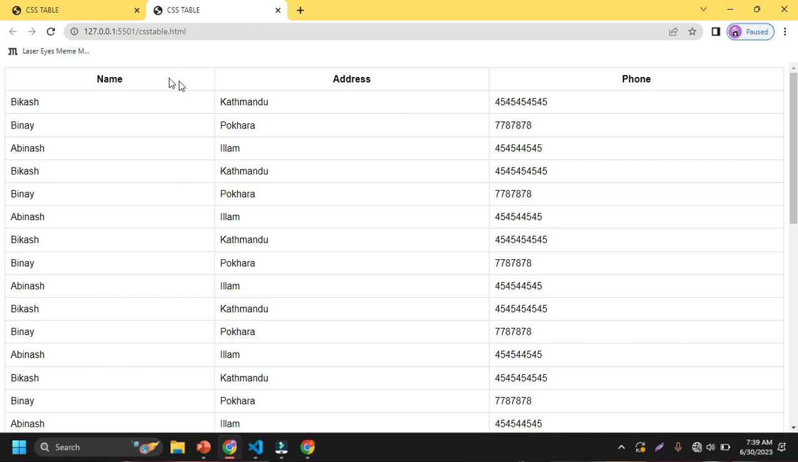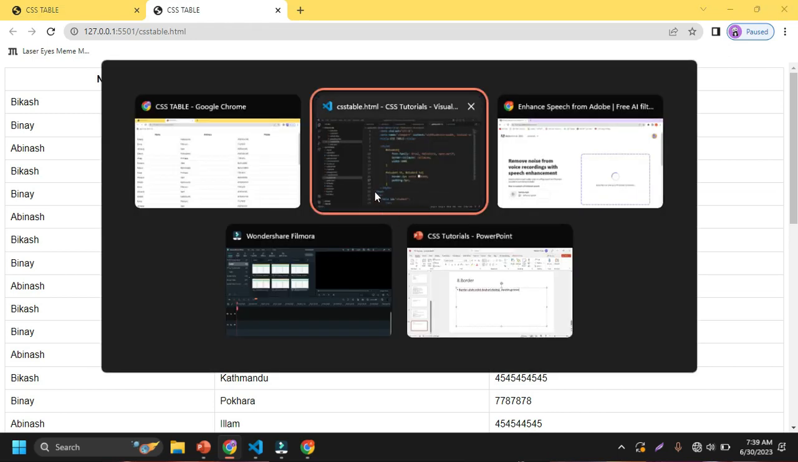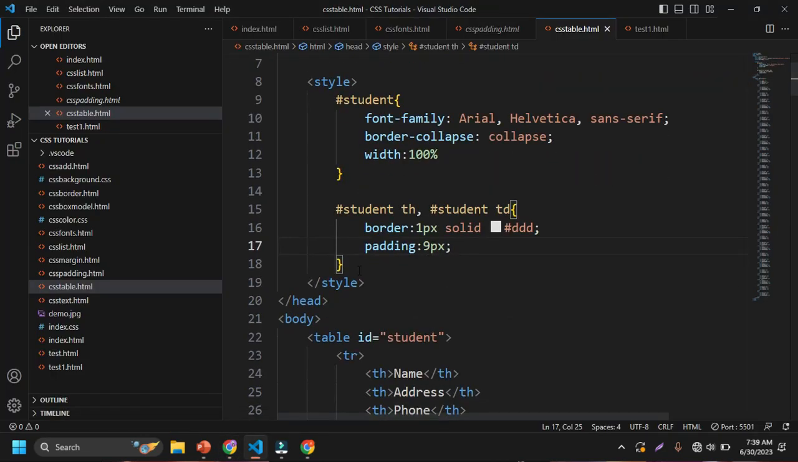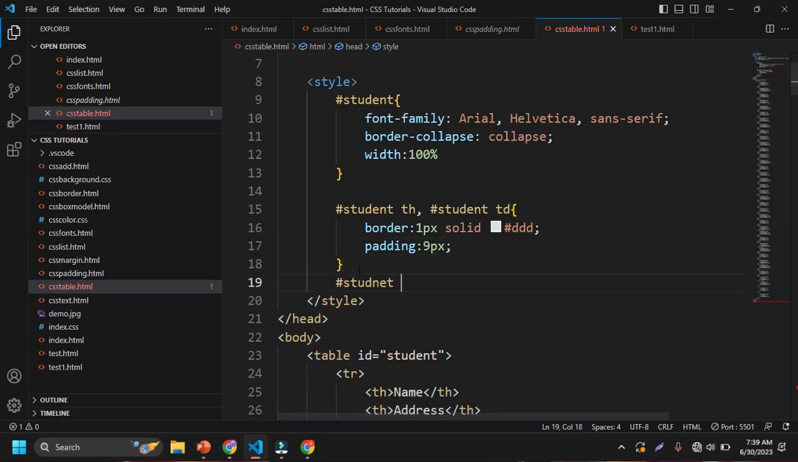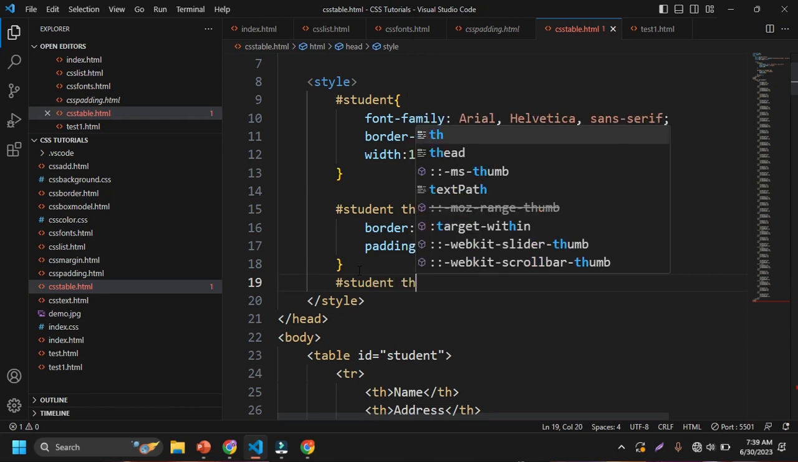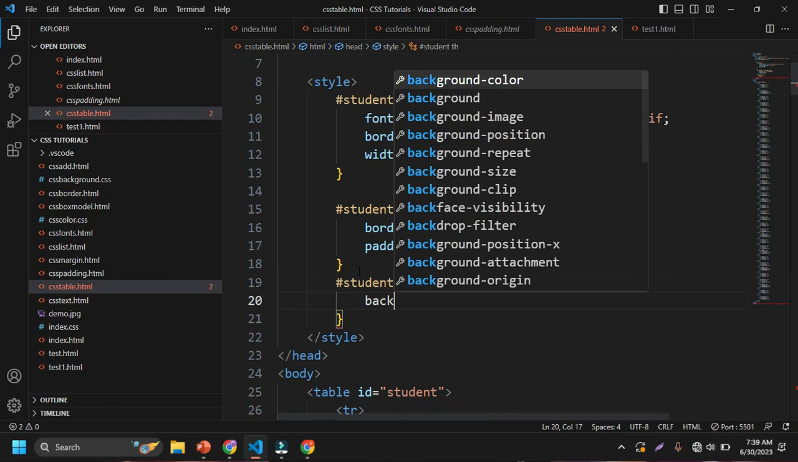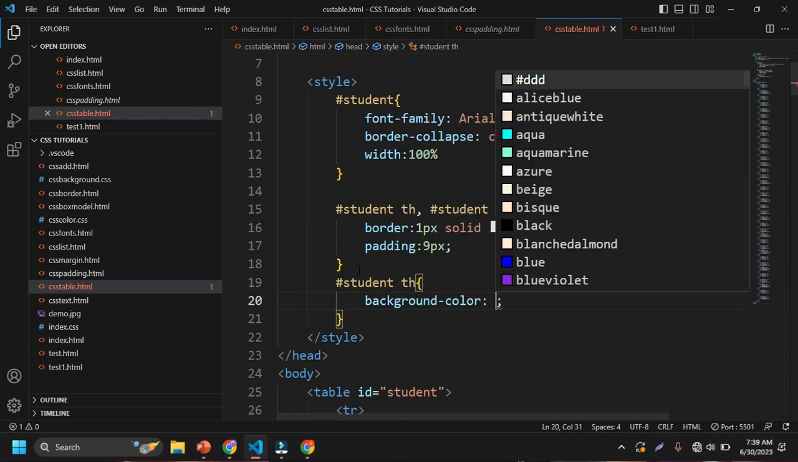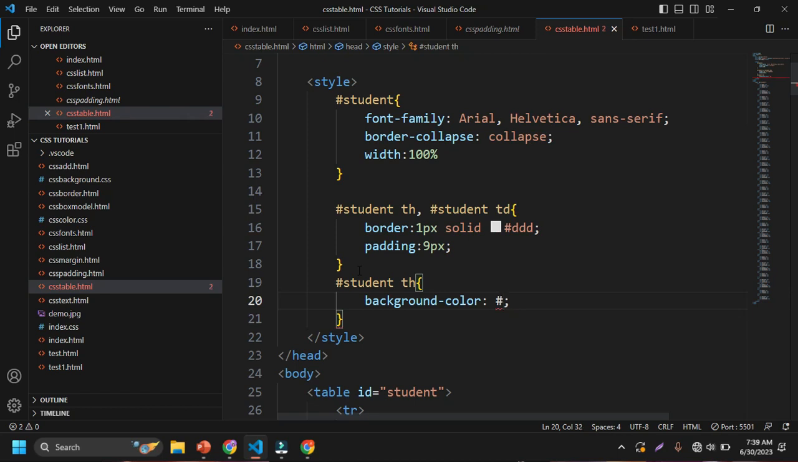And I want to style this name, address, and phone number. This is our table heading in a separate class. So I can write here another selector, that is the student table heading, and inside this, I can give the background color, and the background color I can give here is 04AA6D.